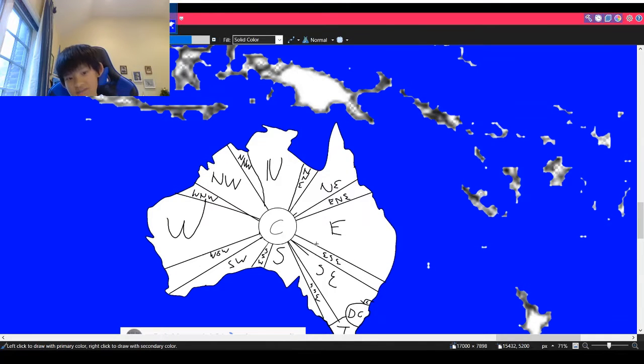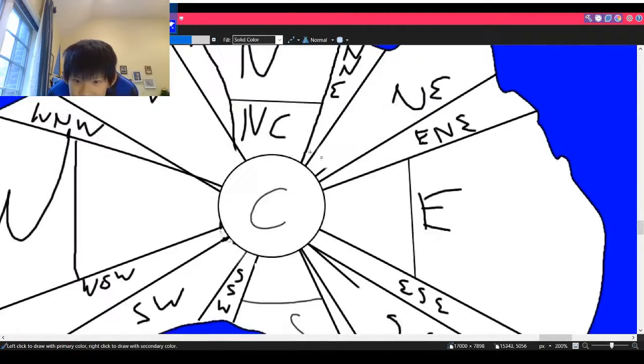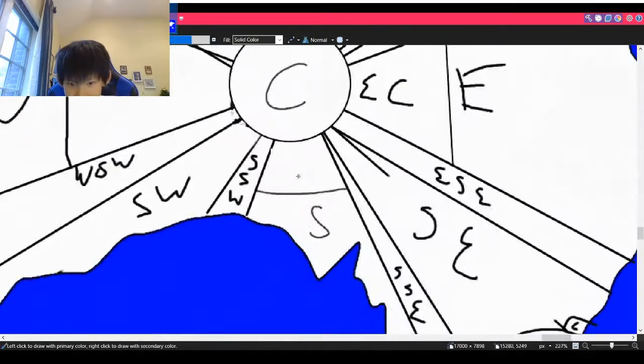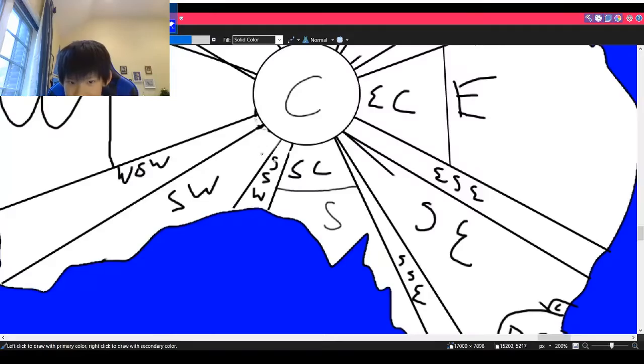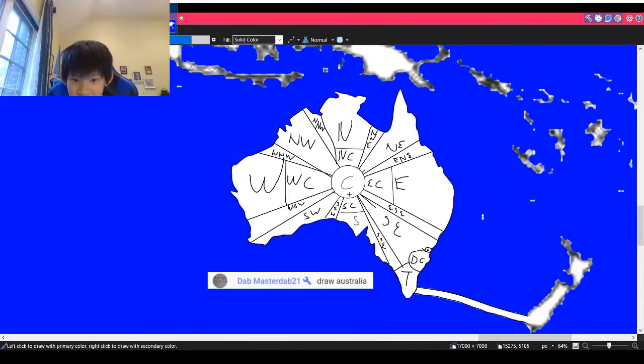It looks like some sundial or something, but North, South, East, and West are too prominent. So we're gonna split them up. So now we got North Central Australia. We got East Central Australia. We got South Central Australia. And then we got West Central Australia. I think I'm going a bit crazy. Time to split it up some more.